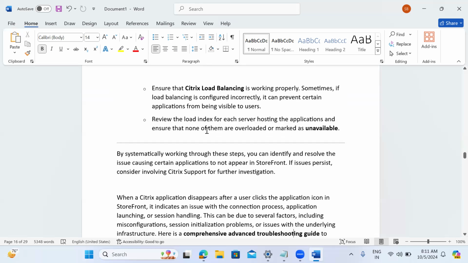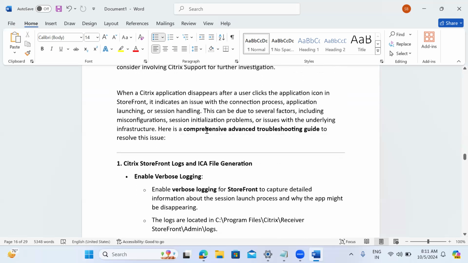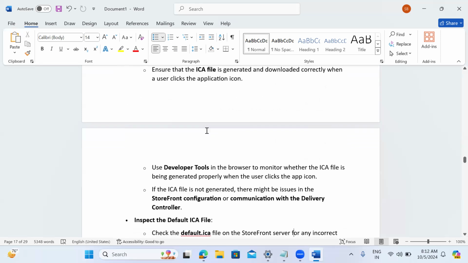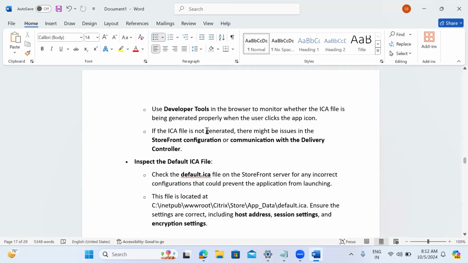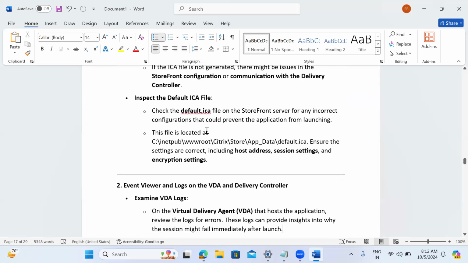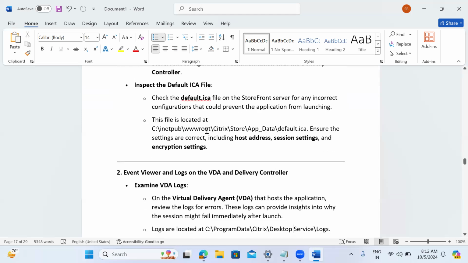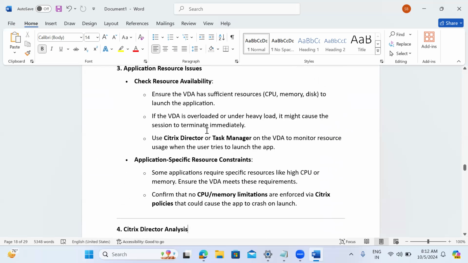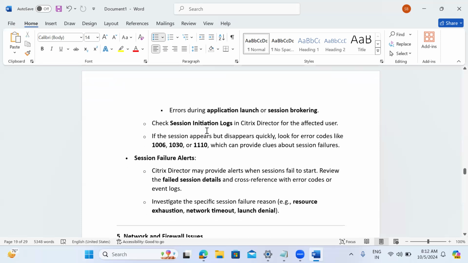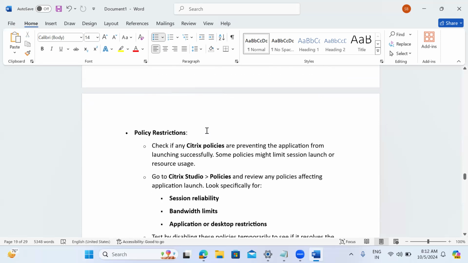Then load evaluators and load balancing settings also may be blocking. We need to check. If the icons are not coming, it's purely storefront to VDA, or maybe any tags we have are restricting that, or database wise maybe any corruptions are there. More load on the database also sometimes may cause these kinds of issues, these kinds of problems we are going to get.